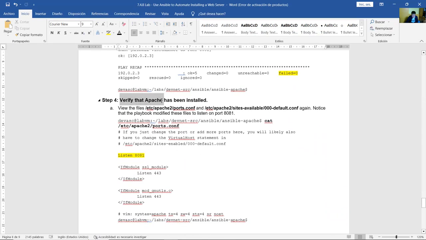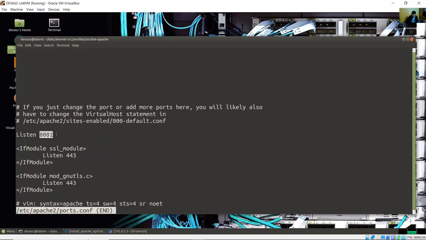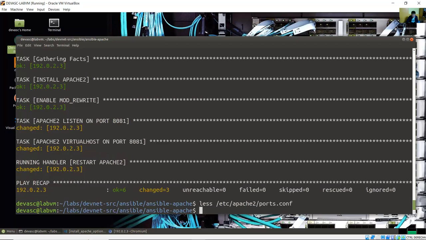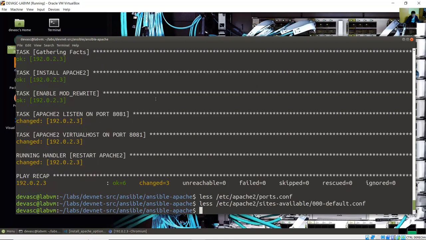Okay, verify that Apache has been installed. View the files ports.conf and 000-default.conf again. Notice that the playbook modified these files to listen on port 8081. Okay, review ports.conf. Okay, 8081, very nice. Q. And 000-default.conf, 8081, very nice. Q.